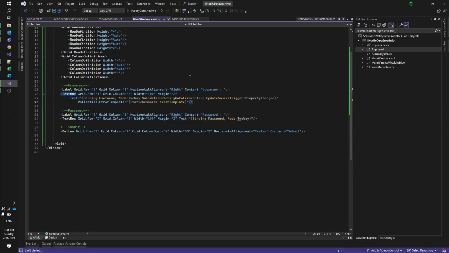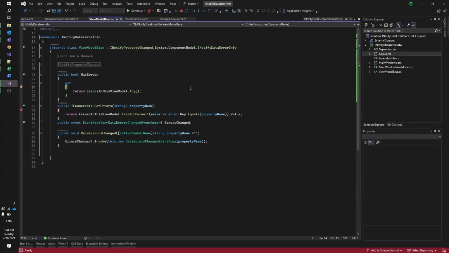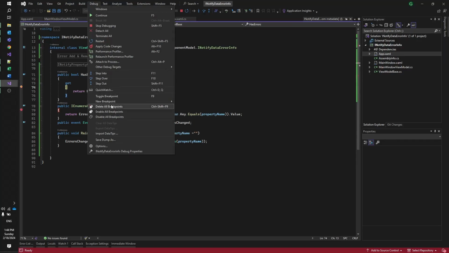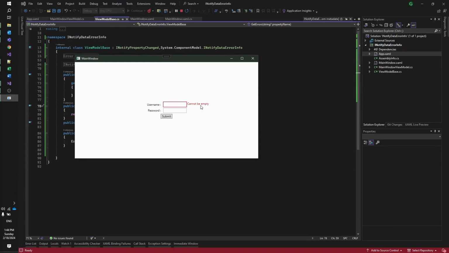And let's run this now. So hopefully the errors will be shown. Okay, let's just delete all the breakpoints and press F5. Cool, the error is being shown. And when I type something, okay, errors are changing. And if I do this, okay, everything's working fine.